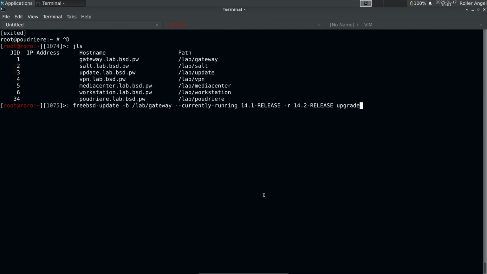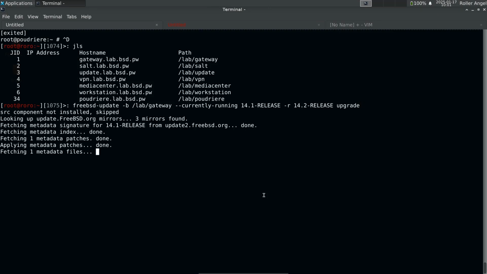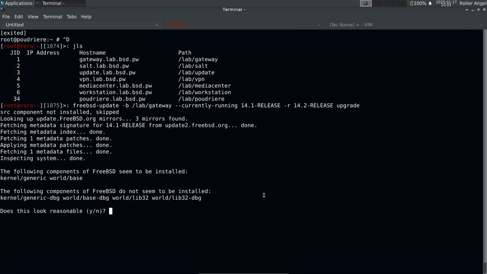Alright, so here's my servers. If you type jls, you can see all the lab servers. So I'm just going to go through each one and run the same upgrade commands. So I'll start with gateway, and I'll end with workstation. So I'm just essentially going to rinse and repeat.